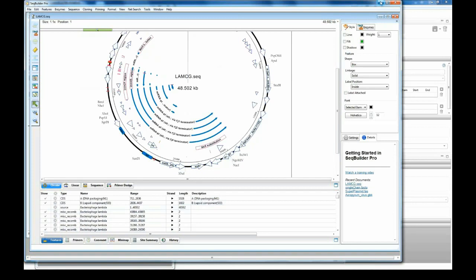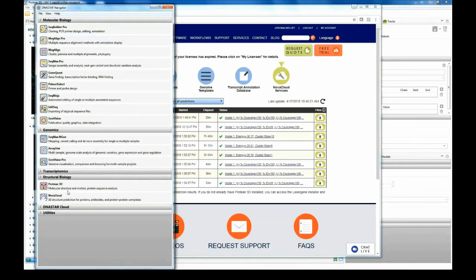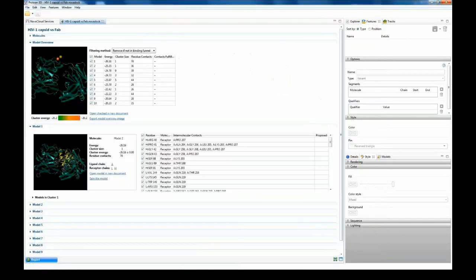But then also, as we move on, I'm going to highlight Protean 3D's capability and how we can get access to the Nova Cloud services, and then also we'll jump into some variant mutation analysis.